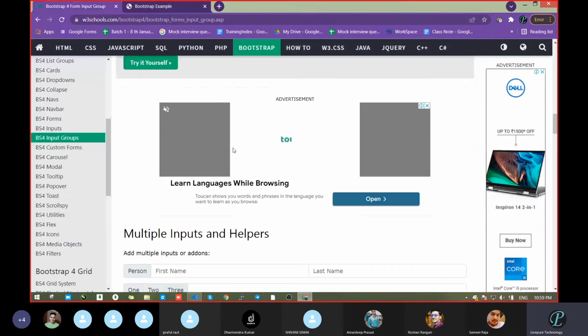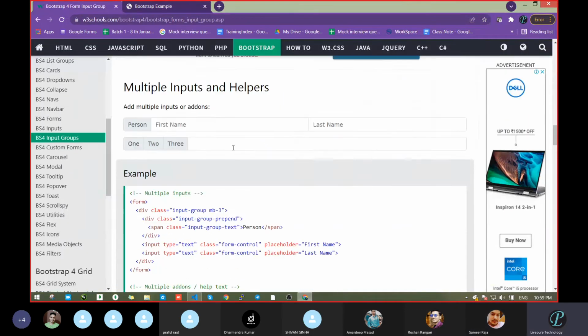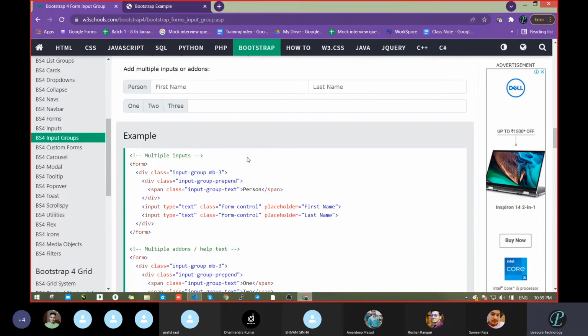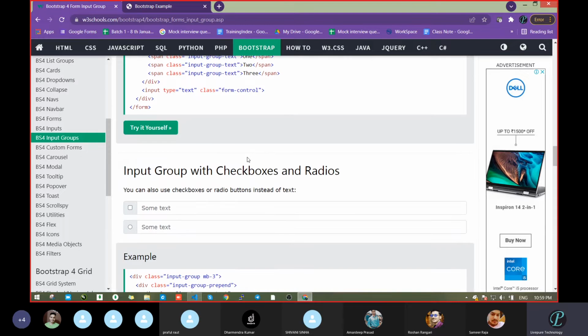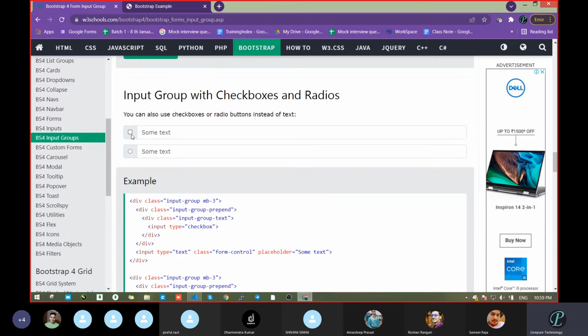So again, the form designing: large, small, multiple input helper. Again, these are all designing. Nothing is there, just a small separator part. Then again something is there: checkbox type, like a checkbox. Then radio button means here it is going to take.